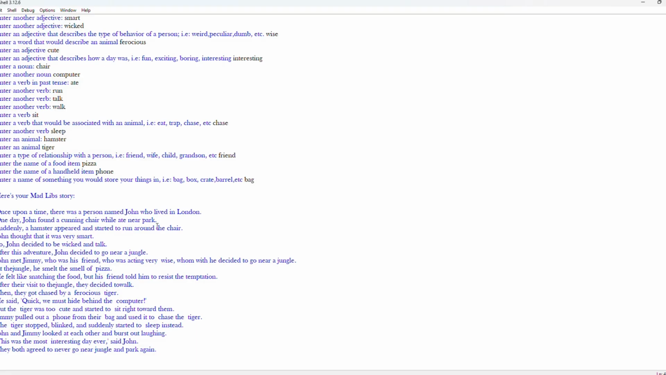After the adventure, John decided to go near a jungle. John met Jimmy, who was his friend, who was acting very wise, with whom he decided to go near another jungle. At the jungle, he smelled the smell of pizza. He felt like snatching the food, but his friend told him to resist his temptation. After their visit to the jungle, they decided to walk. Then they got chased by a ferocious tiger.